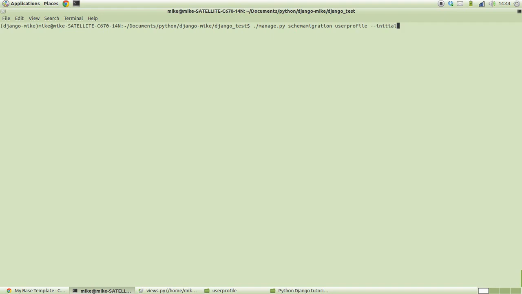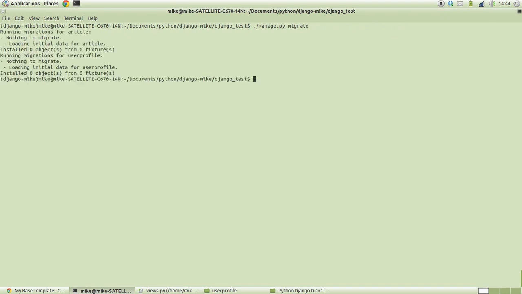If you haven't covered our South tutorial yet, then I would advise you to go back and have a look at that, because from now on we will be using South in the projects, just to show that it's part of the general workflow of how to develop. So this is what we do. We create an initial schema for the user profile. Then to apply that, we use migrate, and that should then apply whatever migration South has created, and then in your database you should now have a table called userprofile_userprofile.